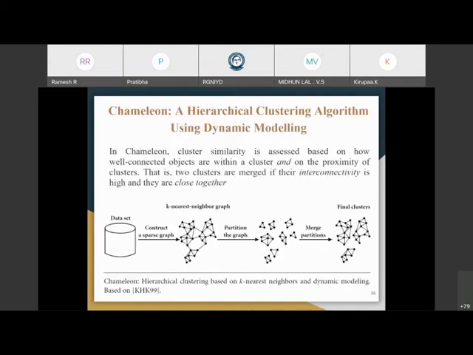Chameleon is a hierarchical algorithm that uses dynamic modeling. In Chameleon, cluster similarity is assessed based on how well connected objects are within a cluster and on the proximity of clusters. You can see a data set given here. After the first iteration, the algorithm constructs a sparse graph, with all the data points connected based on proximity or neighborhood, using the k nearest neighbor graph.